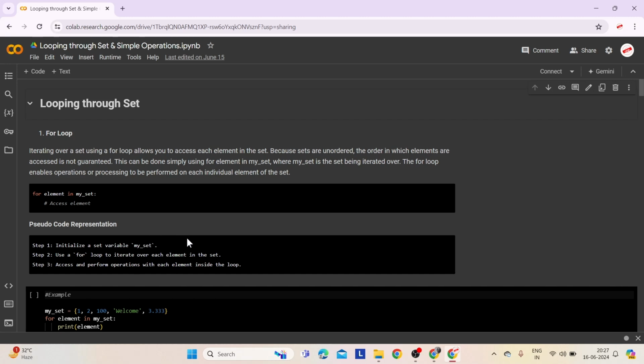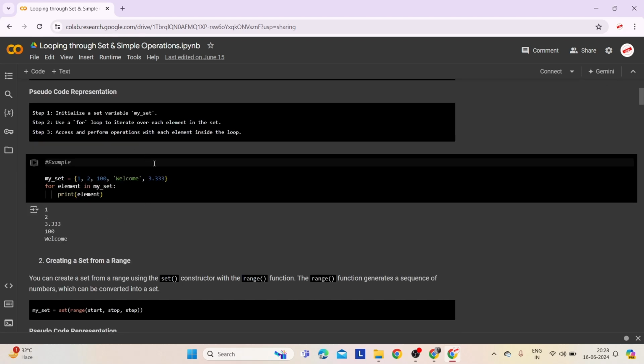Let's look at the pseudocode representation of it as a summary of how to do it. First, create a set called mySet. Then, use a for loop to go through each item in mySet one at a time. Inside the loop, you can access each item and perform any operations you need on it. This example demonstrates how to iterate over a set using a for loop.